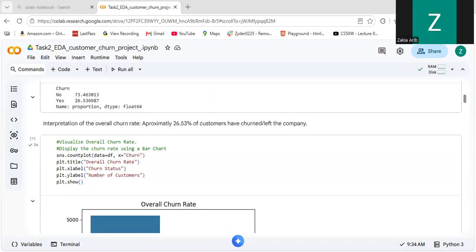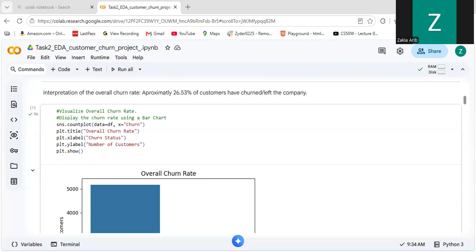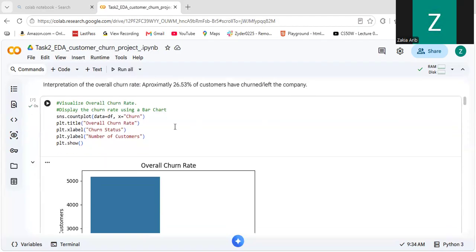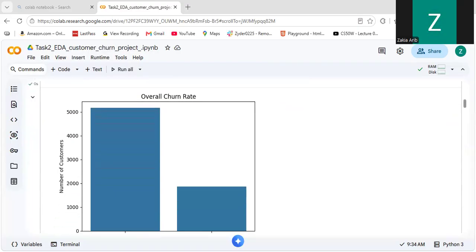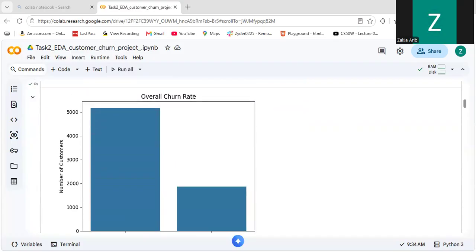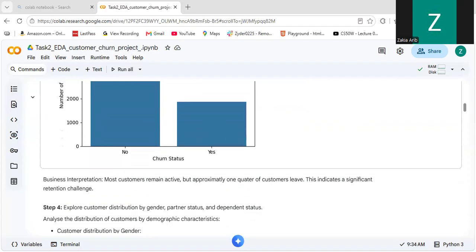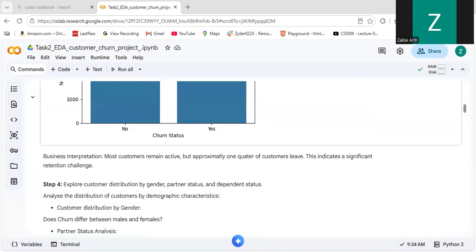And then visualization, I use Seaborn and bar chart. With this code, we can see the outcome. We can see no churn is higher than yes churn, which is a little bit good, but still bad for the company, losing 26% of its customers. So the company should do something about it. So most customers remain active, but approximately 1/4 of customers leave.